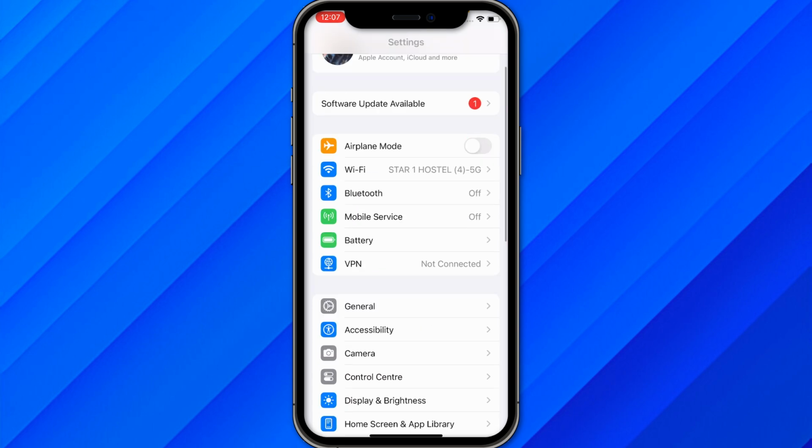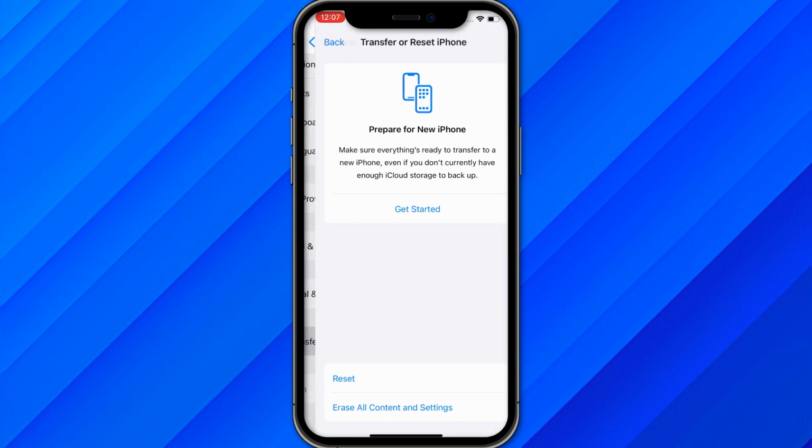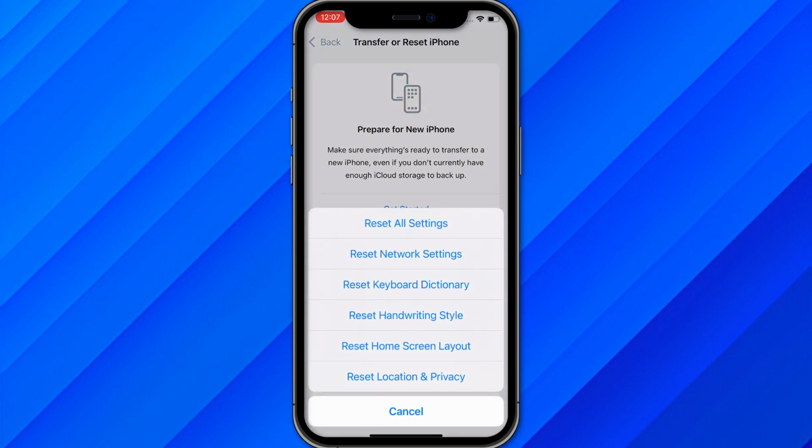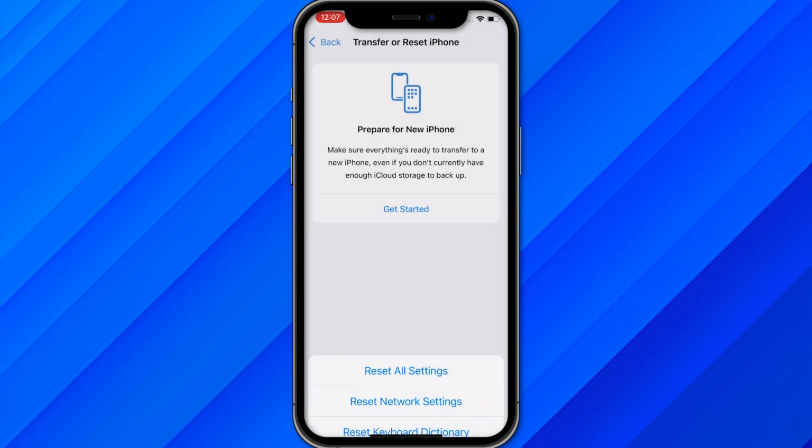And if you are still facing the issue, what you can do is just go to General, and from here go to Transfer or Reset iPhone, and from here just click on Reset and Reset Network Settings. Make sure not to click on any other settings, just reset your network settings. And once you reset your network settings, you will be able to correct your Instagram time on your iPhone.